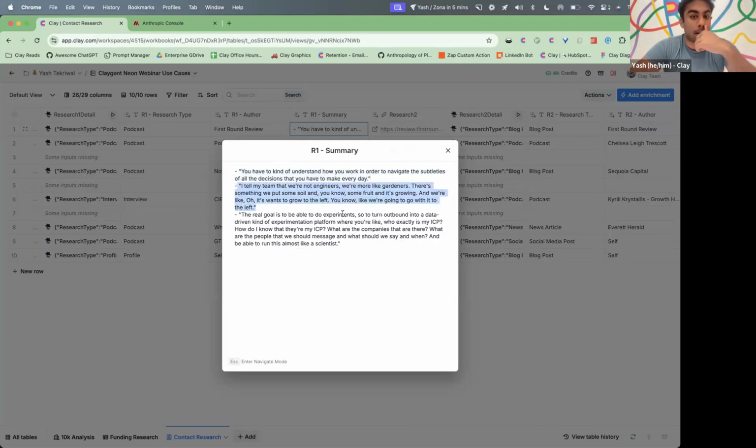We're more like gardeners, not engineers. We plant seeds, we grow them. And then the real goal is to be able to do experiments, right? Who is the ICP? How do I know their ICP? What are the companies that are out there? So these are actually all valid quotes that it extracted from his article. And again, using a quote from research in some outreach to somebody is probably one of the most high touch ways you can signal that you've actually done some work or research to try and get their attention.